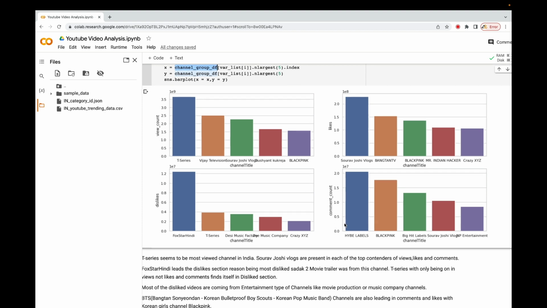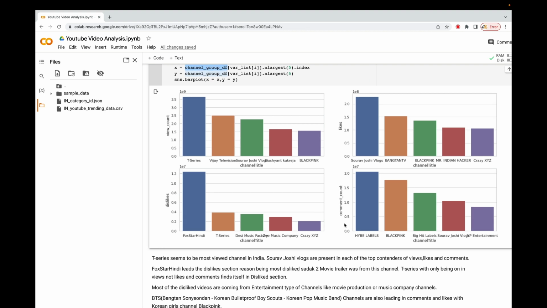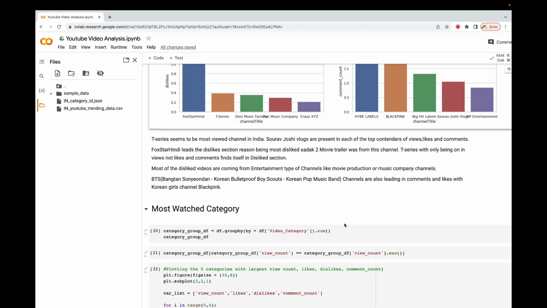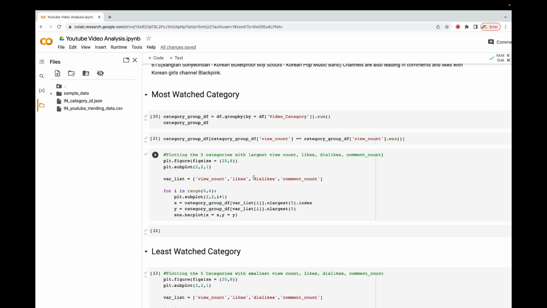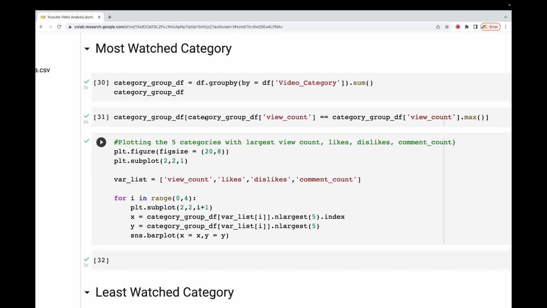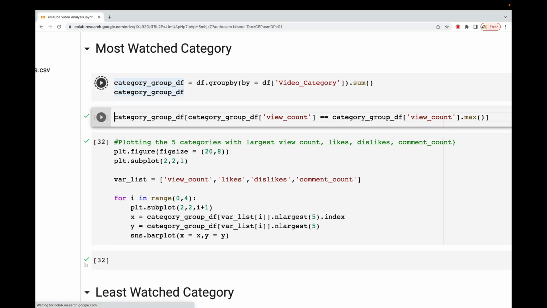So these are great insights you can draw from your data set. It could be a customer related data set, it could be anything. But once you get the idea of how to draw insights from your data, you're good to go to do it for any data set. All right, now we're going to also see the most watched category as well. So let's do that.